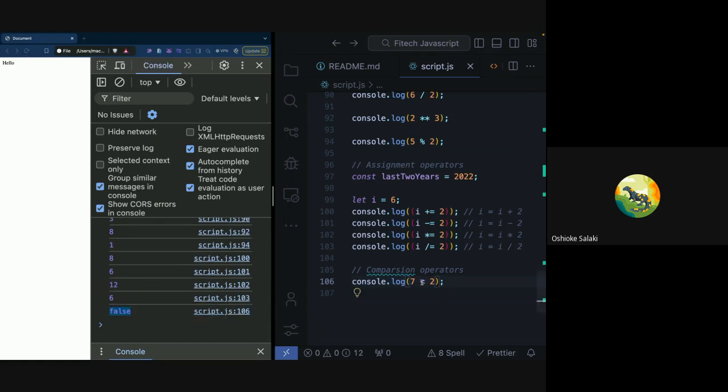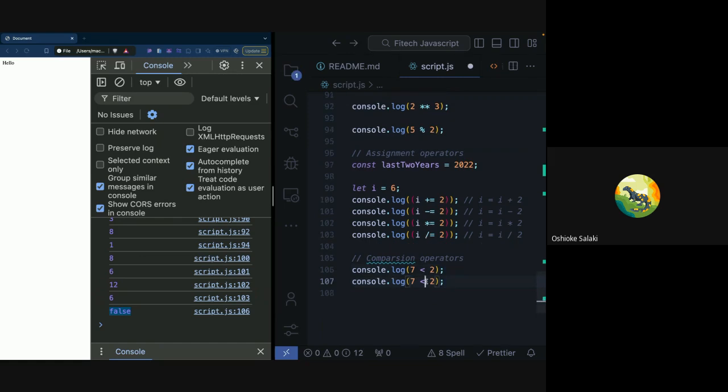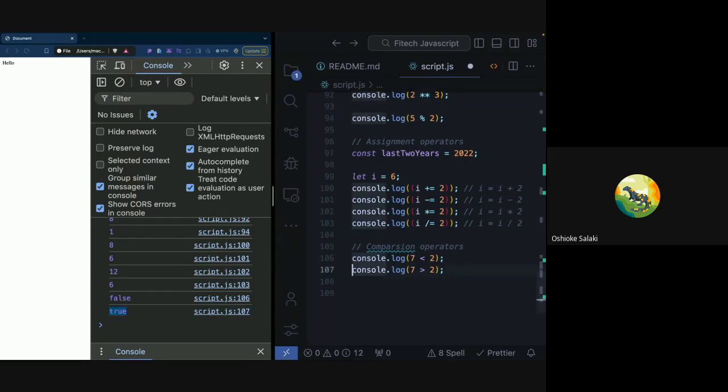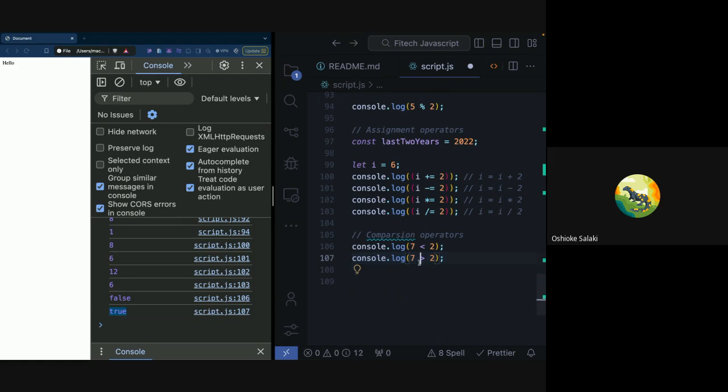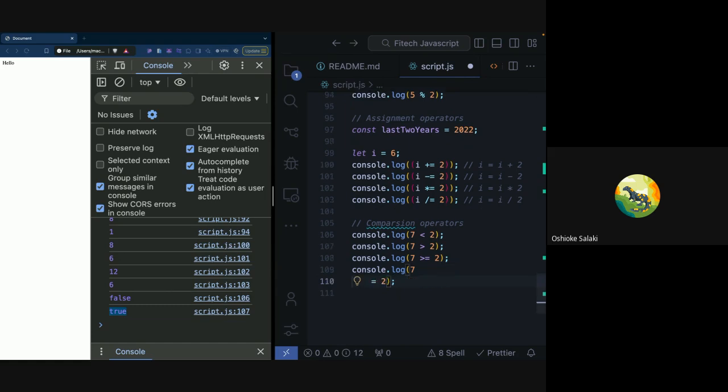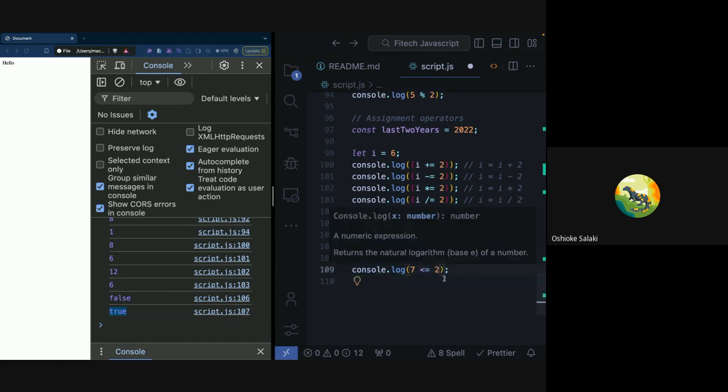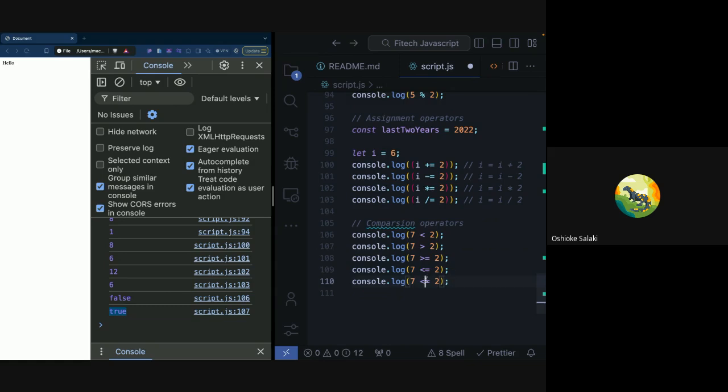So this is the less than operator. We also have the greater than operator. So 7 greater than 2 is going to return true to us, like this. Then we have other operators such as greater than or equal to, less than or equal to, and equal to, like this. So these are the basic comparison operators.